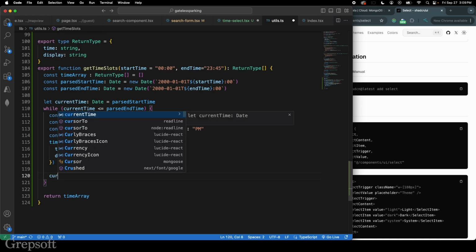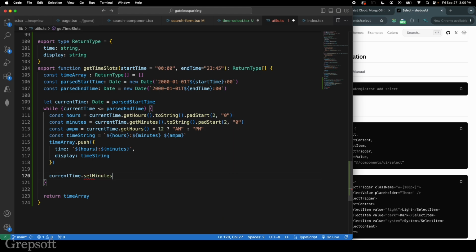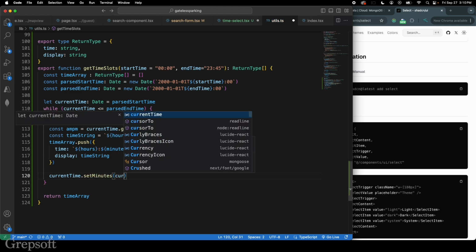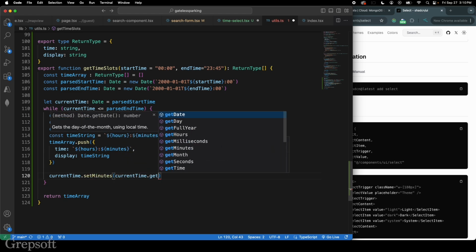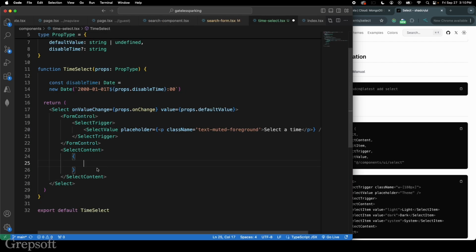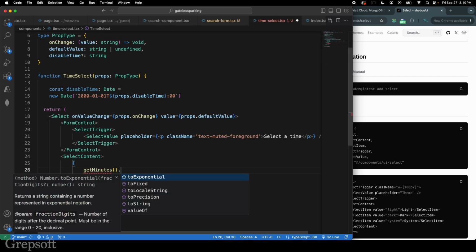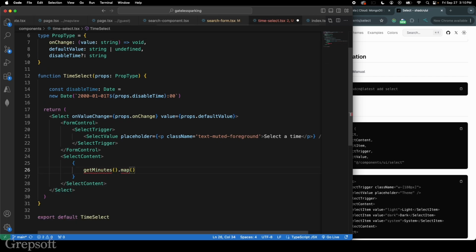And now finally, then what you will do is you'll say current time dot set minutes, okay, and then we'll do current time dot get minutes, okay, and then I'm gonna add 30 minutes, like that. Cool, so that's this. I'm gonna save it, and then what we can do is I can come here and I can say get minutes. So we're gonna bring that map, we're gonna map over all of them, and then you're gonna do time.